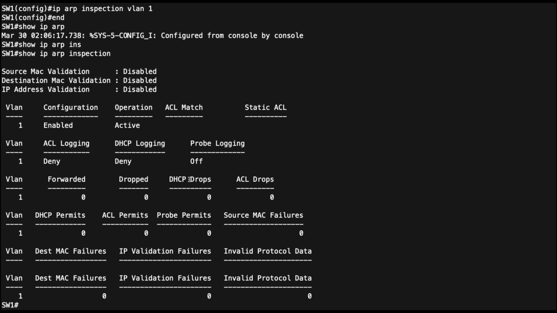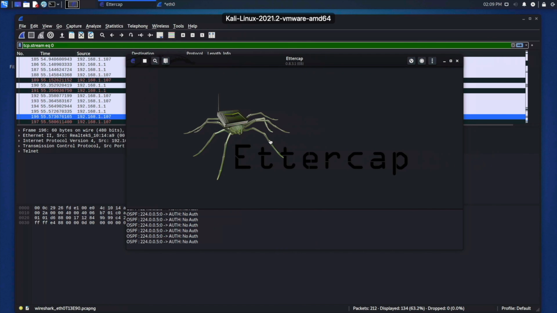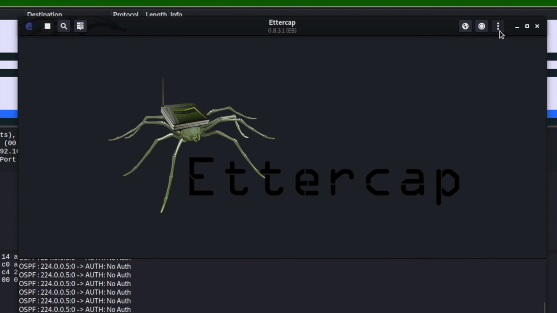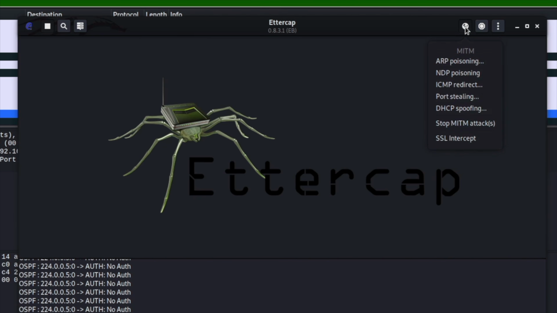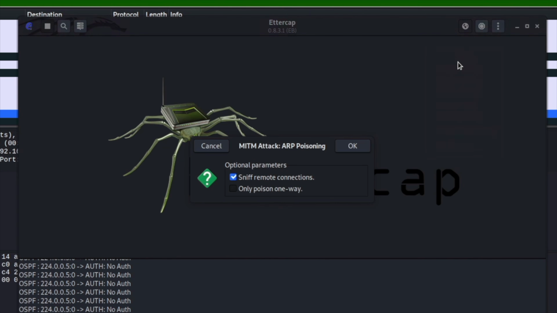Let's create some violations. Let's go back to Kali Linux, run Ettercap again, and see if Ettercap can now convince the laptop to go to the attacker's machine to get to the router, and to convince the router to go to the attacker's machine to get to the laptop. Under our Ettercap menu, for targets, I'll say select targets, and I'll use the existing targets we had, except I need to update the IP address on my laptop. It's now 1.108, and I'll say OK. I'm going to launch an ARP poisoning attack.